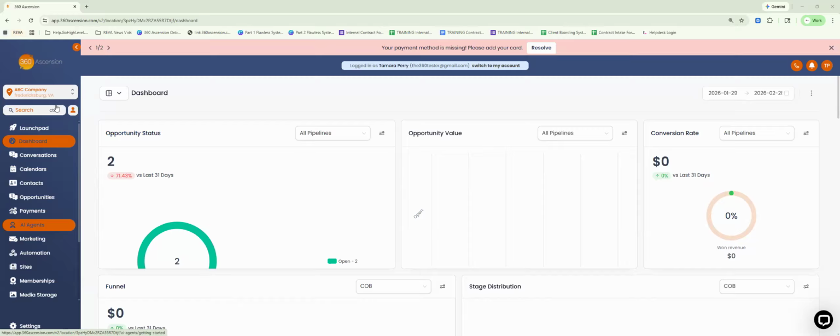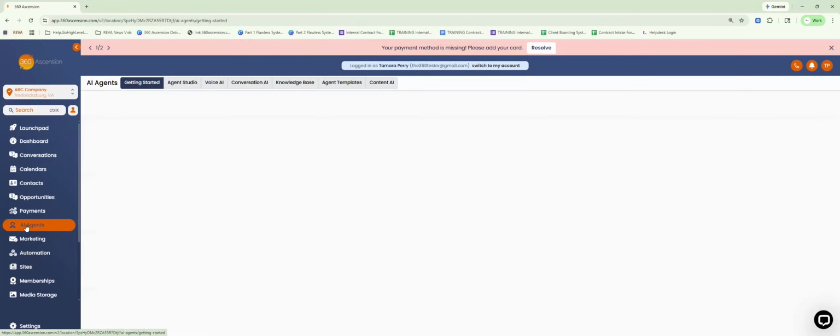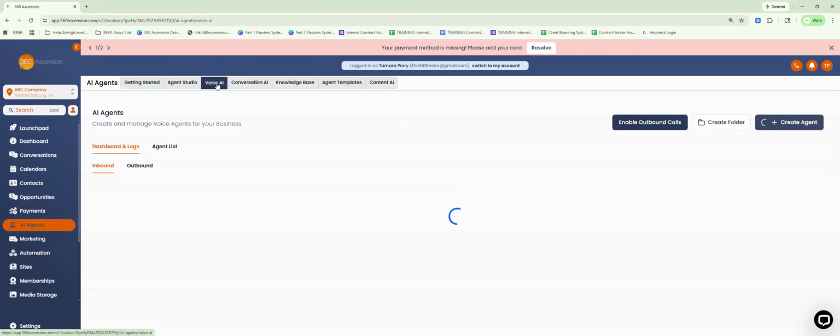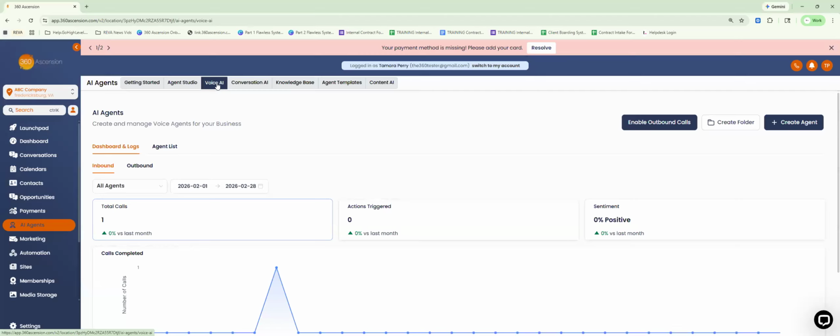All right, so on the menu on the left, we have AI agents. That's what we'll click on. All right, so we're in AI agents. I want you to click on voice AI. Okay, now you'll be introduced to this screen. The screen may look a little bit different. There are some extra options on here that you can click.